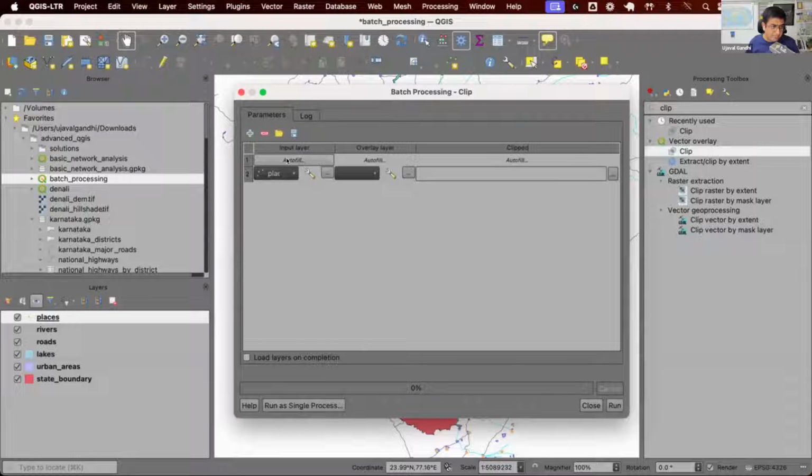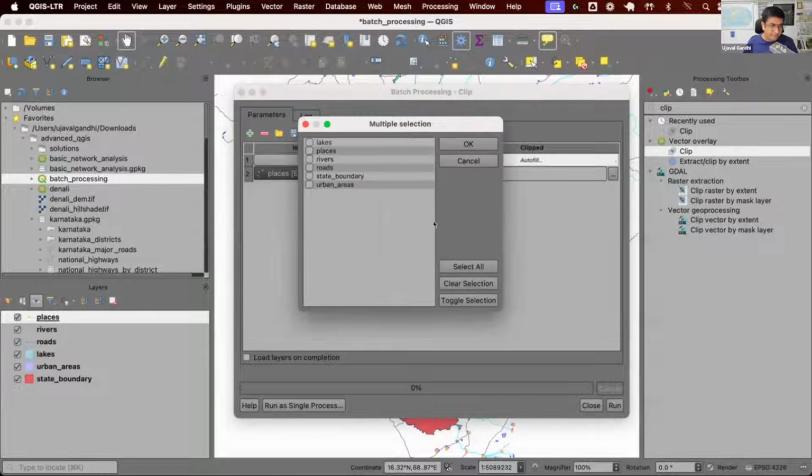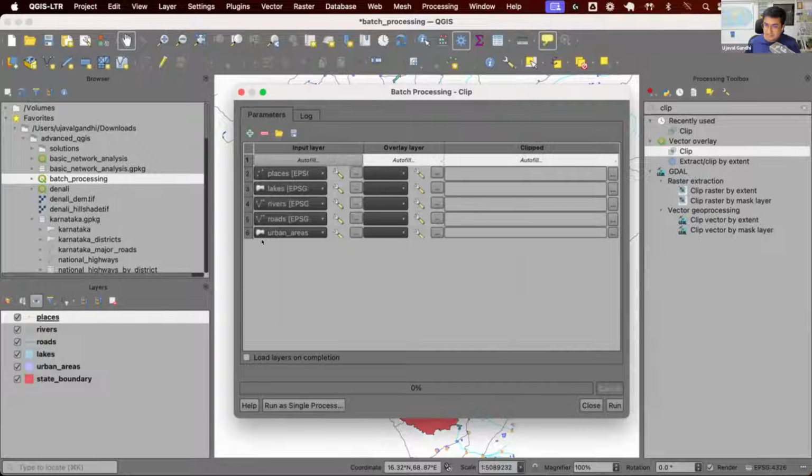So here we have the input layer. I want to run this on all these 5 different inputs I have. So here I have this autofill box. I'm going to click the drop down. And I can choose to load all the layers I want to run either from a directory. So let's say I have a folder full of 100 files. I can just load all 100 from there. Since I have already opened this in QGIS, I can just select from open layers. I can say I want to clip lakes, places we already have. So I'm going to skip that one, rivers, roads, and urban areas. So I'll select the remaining 4 layers, which I want to clip. And I click OK. And it has autofilled this here and added 1 row per input. So when I run this, it'll be 5 different operations, which will be run at a time. If I had 100 files in a folder, it'll just create those 100 rows.